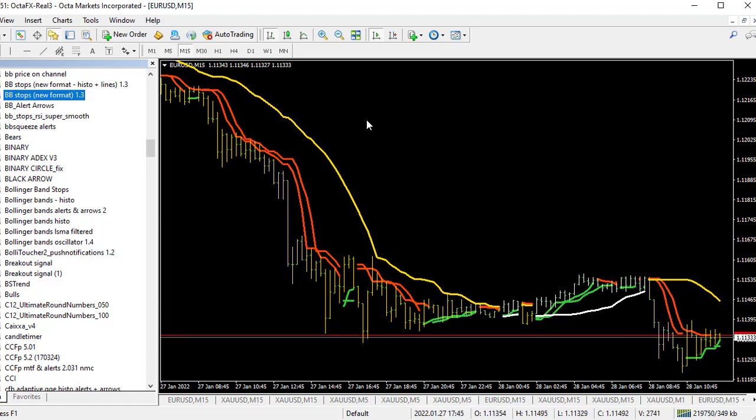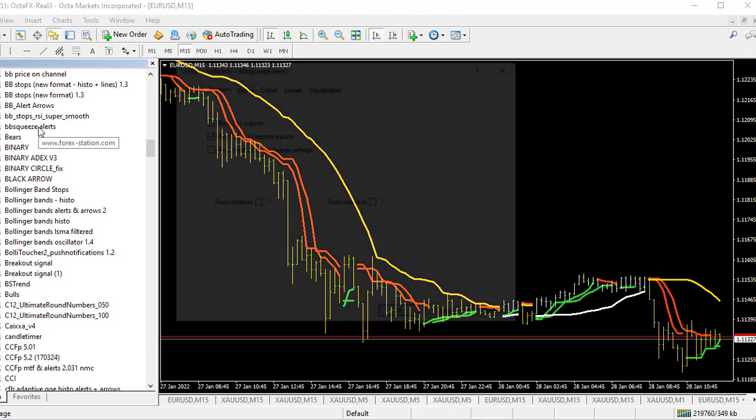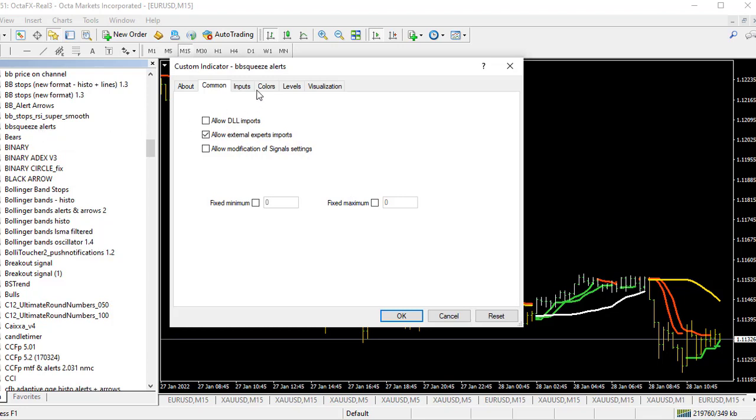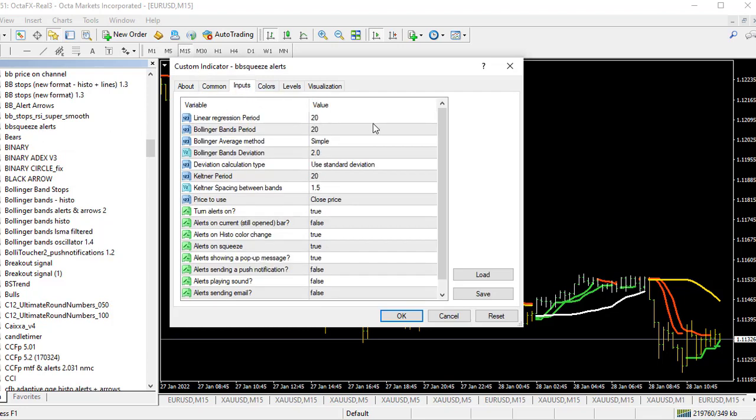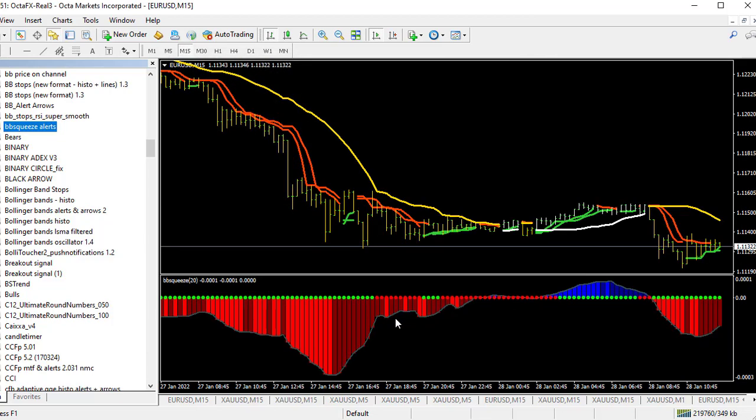Now let me add the remaining indicators before I explain. The next one is BP squeeze indicator, and you can turn off all the alerts. I don't need it, but if you need it, you can just leave it the way it is, but I like to turn it off. Okay, and here it is.